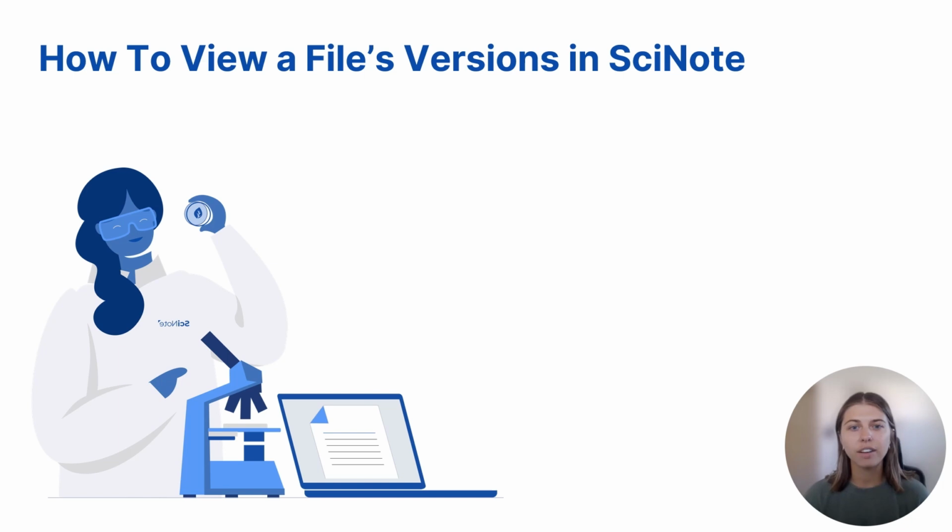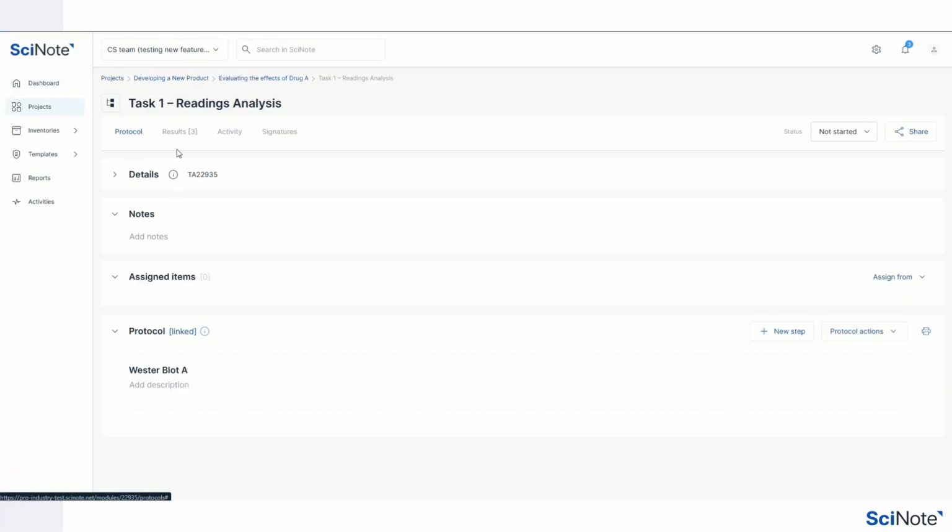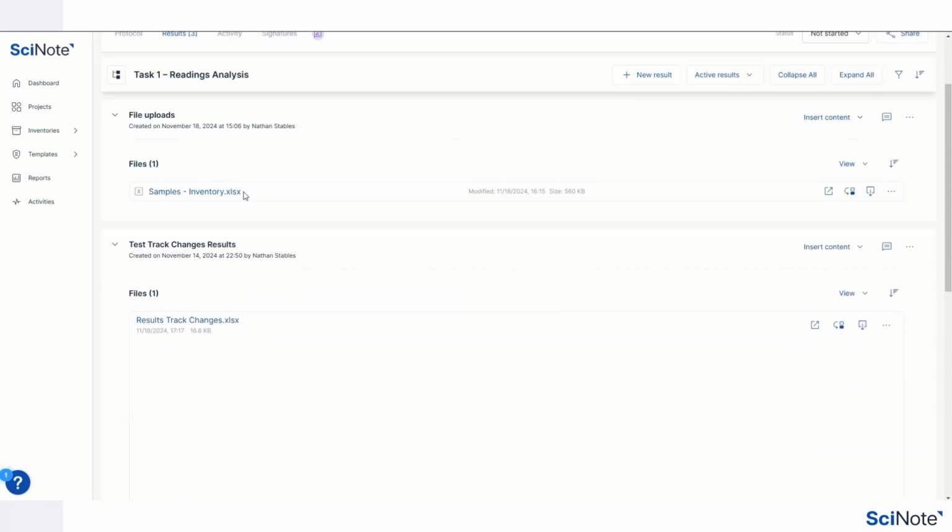You can access a file's version history in two ways, directly from the file or through the audit trail. Let's begin by exploring how to access a version's history directly from the file. Start by navigating to the file that we want to review.